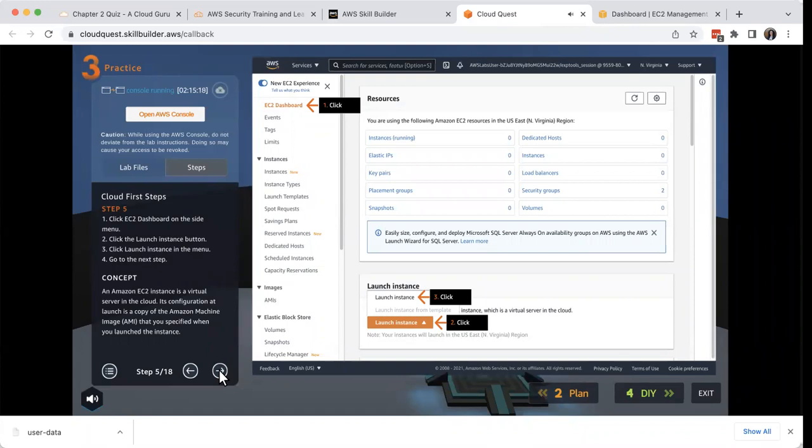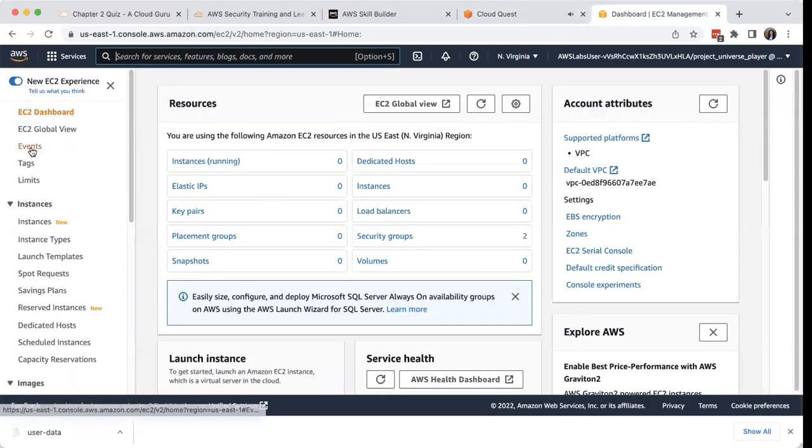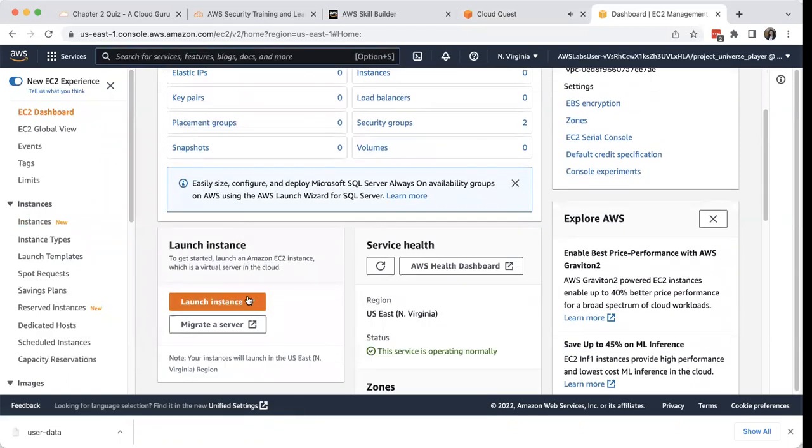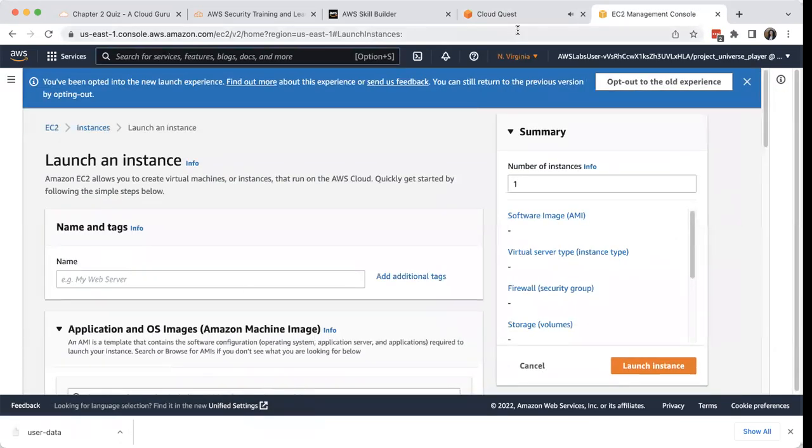All right, let's go. Step 5, click the EC2 dashboard on the side menu. Okay, we're going to click this. And then we're going to click the launch instance button and then click the launch instance in the menu. So 1, 2, 3, go to the next step. So let's go and do that. Oh, I kind of forgot already. EC2 Dashboard, that's what we're doing. EC2 Dashboard. We click that, and we're going to go to Launch Instance. Launch Instance. All right, we're there.